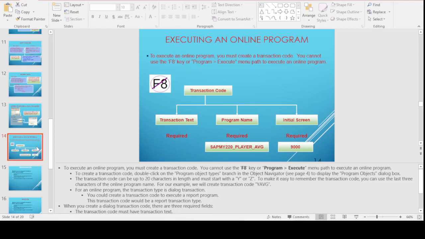Apart from our other ABAP programs, this program can't be executed by F8 or program execute. We will have to create a transaction code up to 20 characters in length. It must start with Y or Z. To make it easy to remember the transaction code, you can use the last three characters of the online program name. For example, we will create transaction code YAVG.